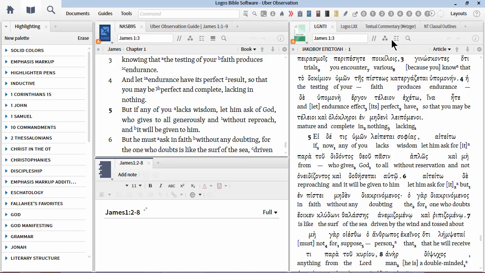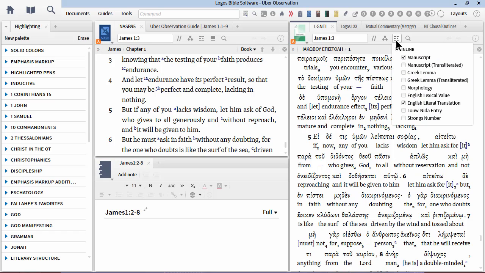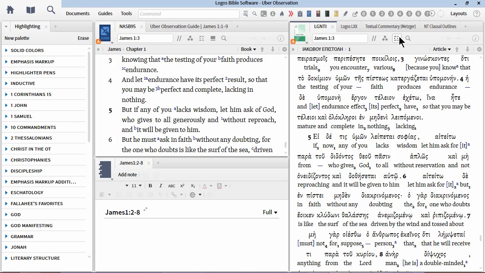And then notice that I only have the Greek and the English. Now, to change that, you need to click here on Inline Interlinear. And when you click on Inline Interlinear, you'll see that I've got inline checked, and then I have manuscript and English literal translation. Those are the only two that are checked. And the reason is so it's kept simple. I like having the Greek and the English together so I can see both side by side.